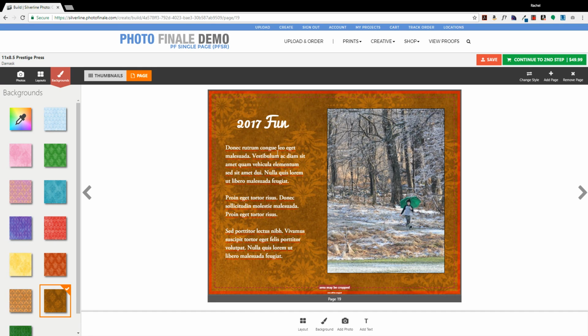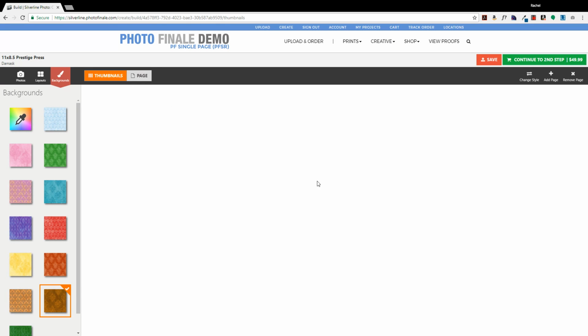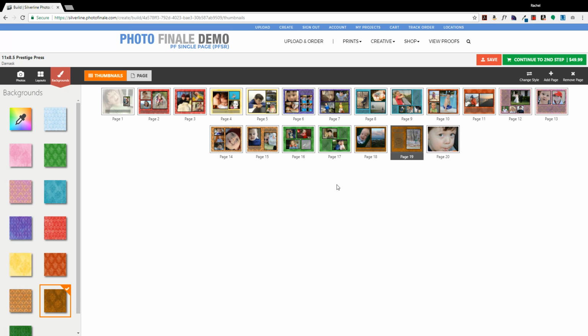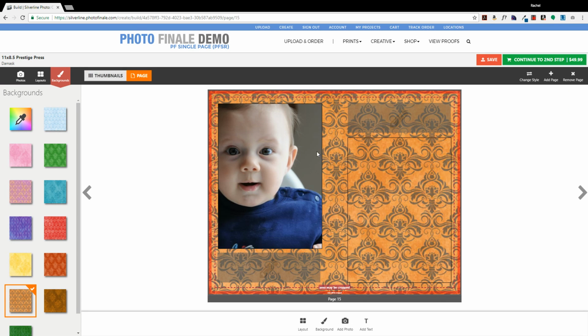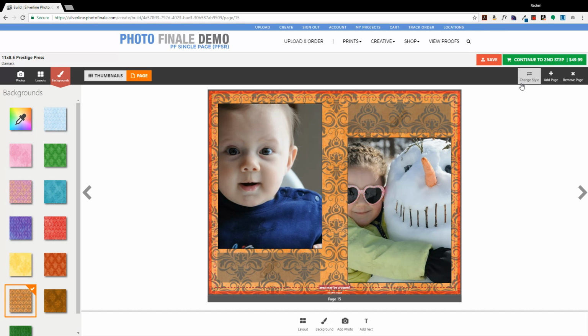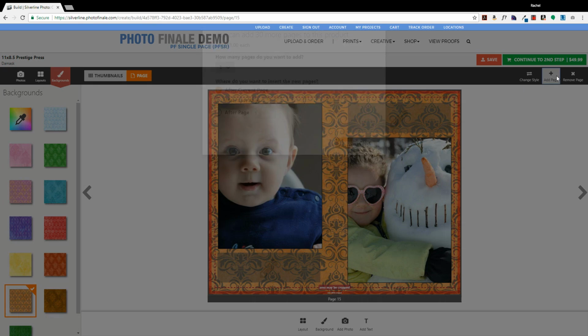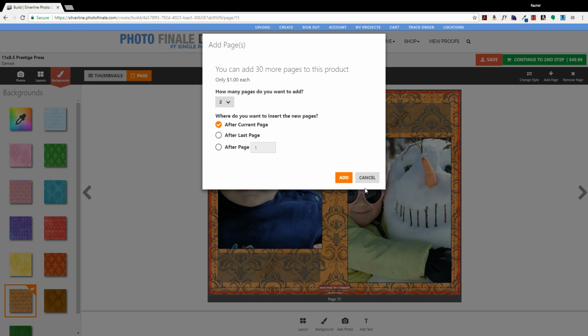Now maybe I want to add a page. So if I take a look at my book here, maybe I want to add a page right after here. So I'm going to click the Add a Page button. Now in this particular book, the pages are printed front and back, so I don't want to add just one because I may be left with a blank back side to the page. So the software is automatically going to add 2 pages when I click Add a Page.